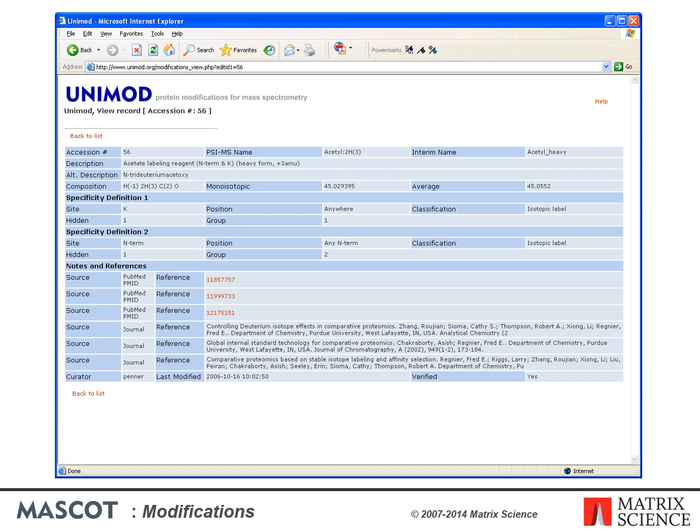Mass values are calculated from empirical chemical formulae, eliminating the most common source of error. Specificities can be defined in ways that are useful in database searching, and there is the option to enter mass spec specific data such as neutral loss information.